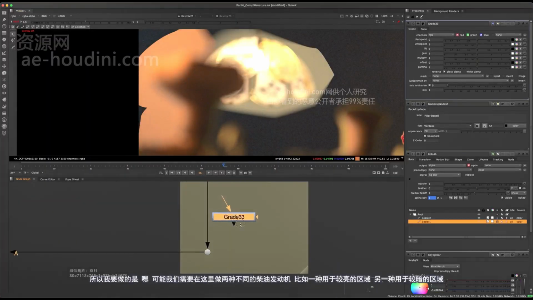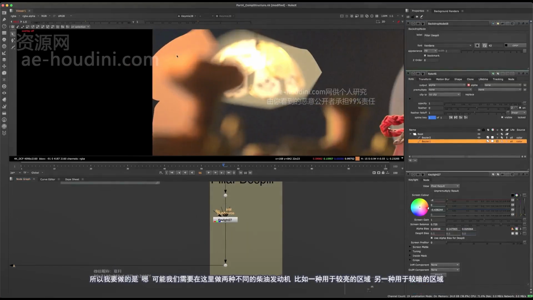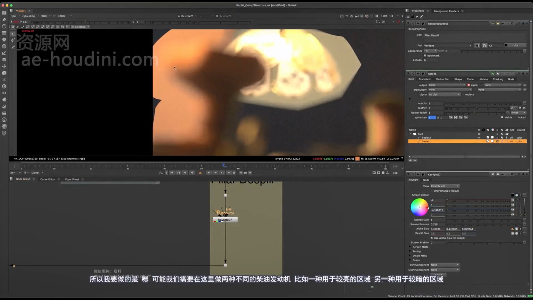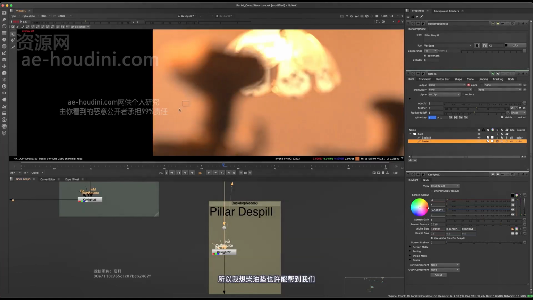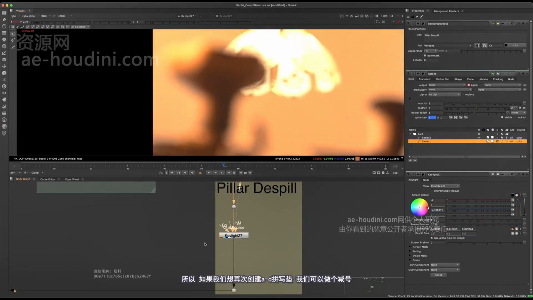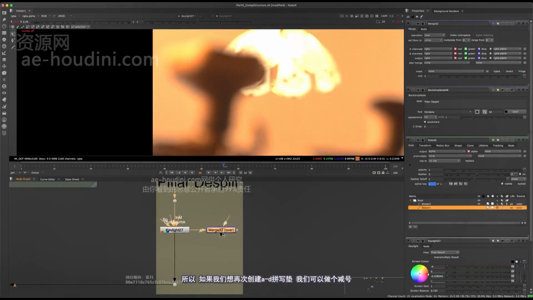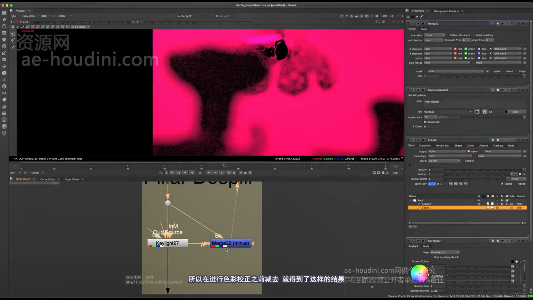So what I'm going to do is, it might be that we need to do two different despills here, like one for the brighter area and then kind of one for this darker region. So I think maybe a despill mat might help us out here. So if we want to create a despill mat, again, we can just do a minus. So you minus before the color correction was applied. And you get something like this.